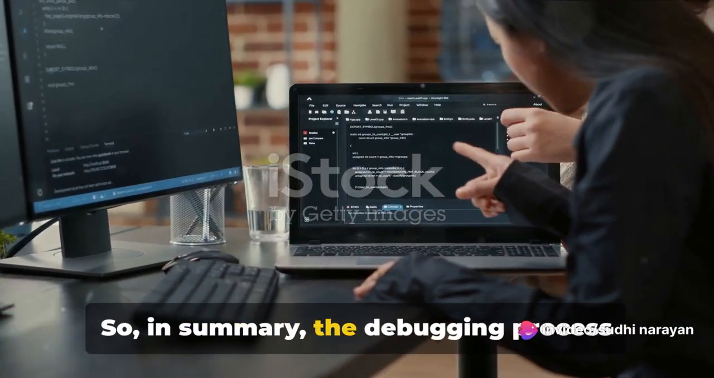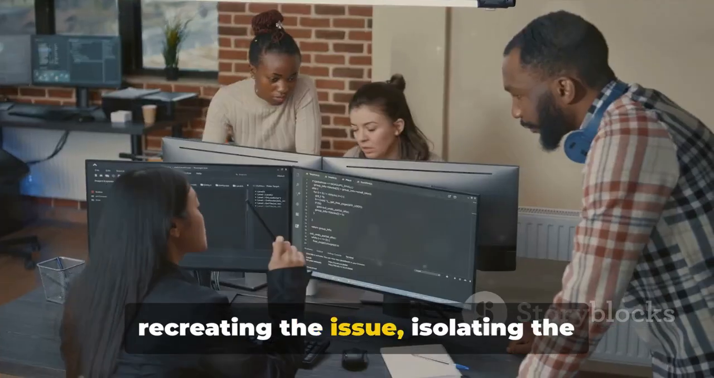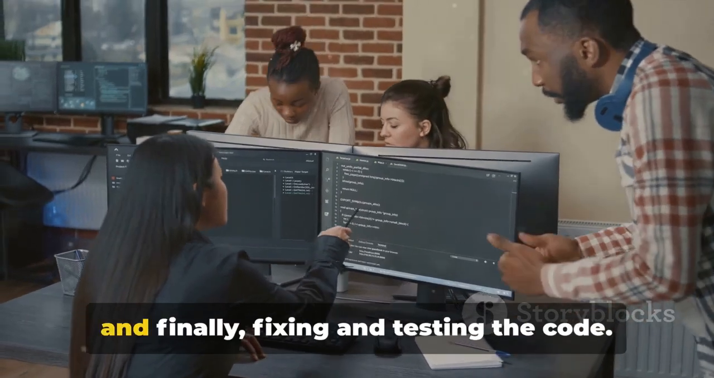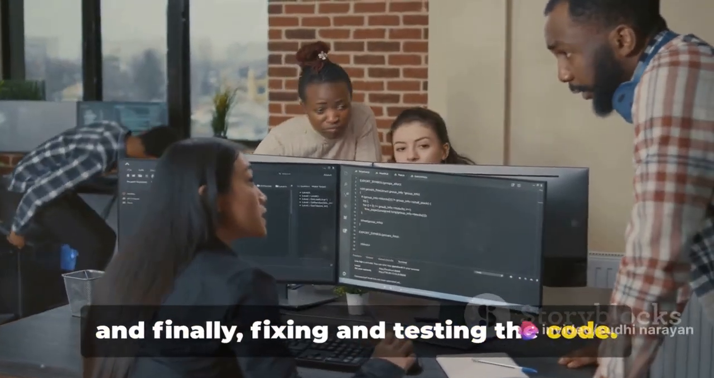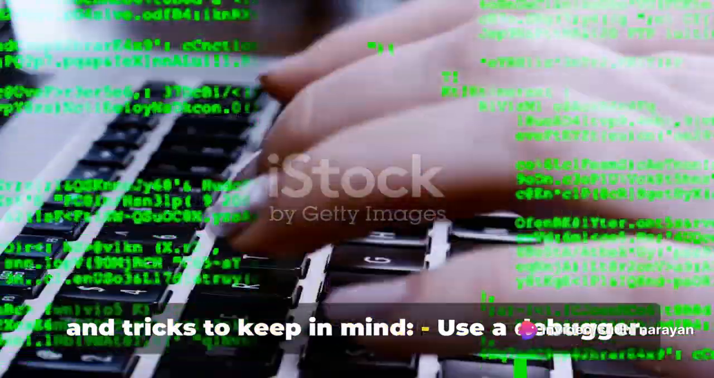So, in summary, the debugging process involves understanding the problem, recreating the issue, isolating the problem, understanding why it's occurring, and finally, fixing and testing the code. Now, here are some quick debugging tips and tricks to keep in mind.